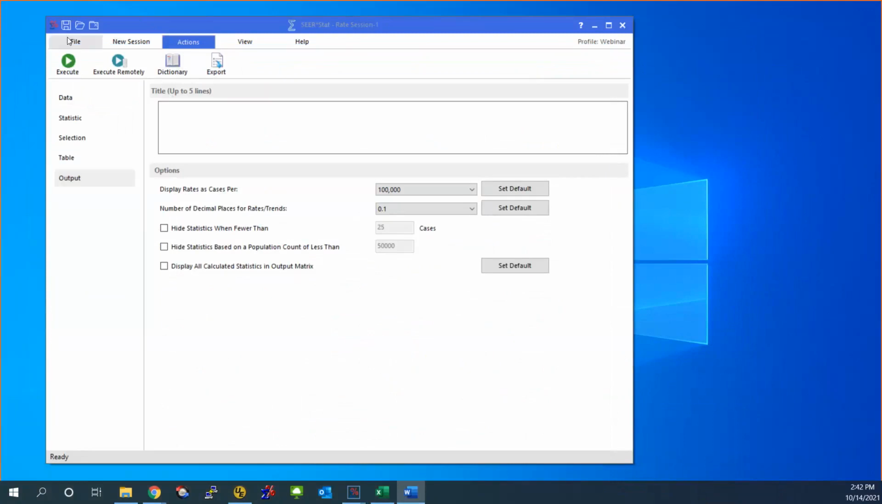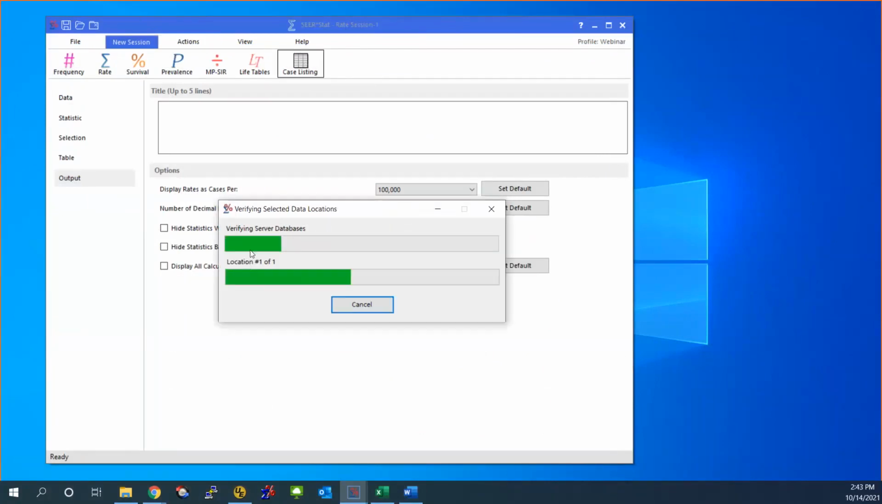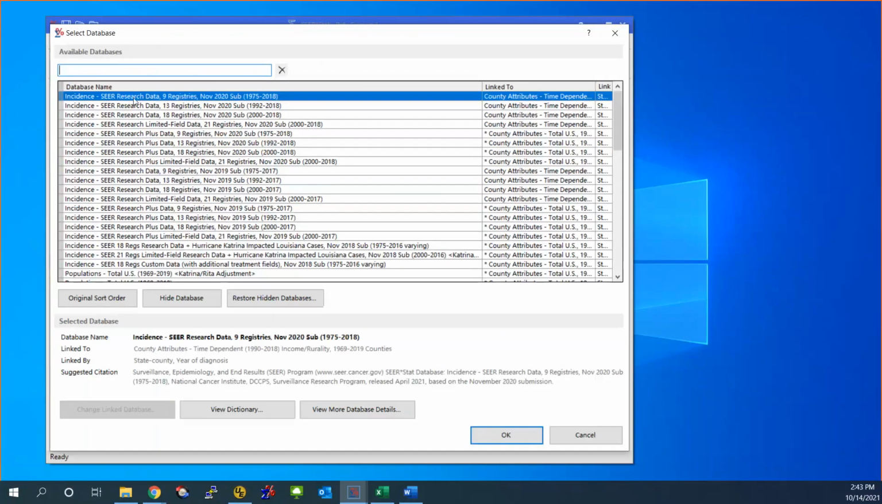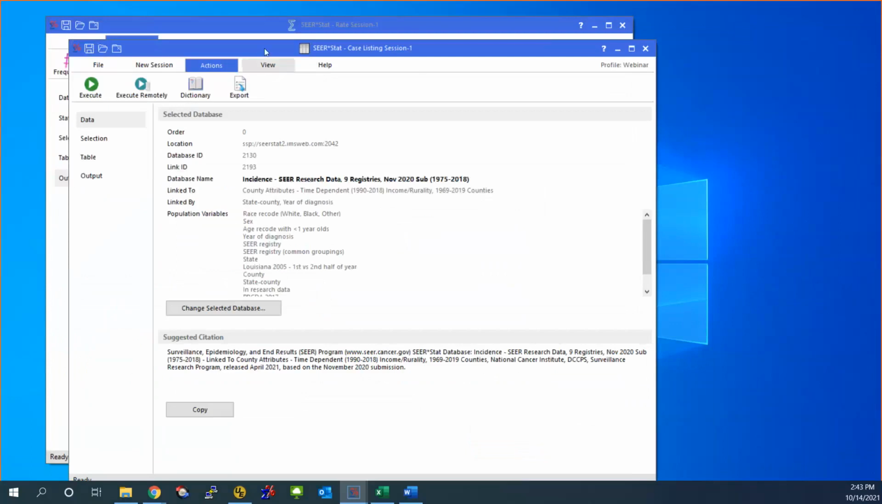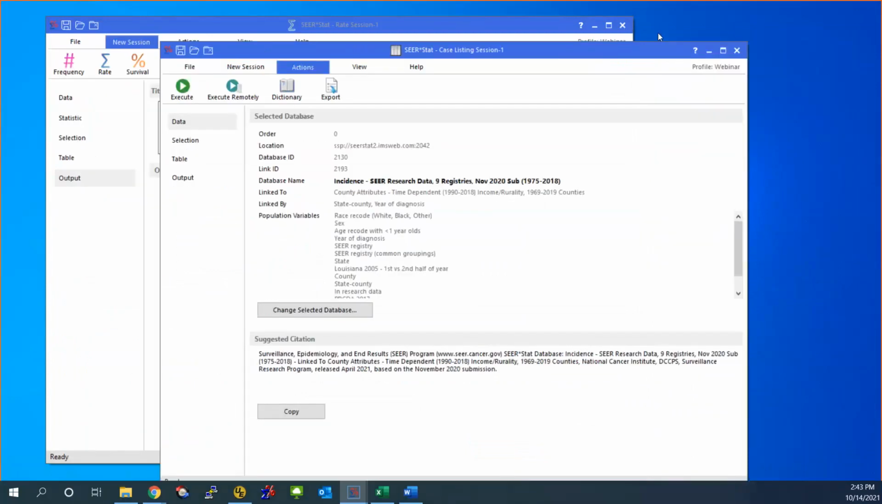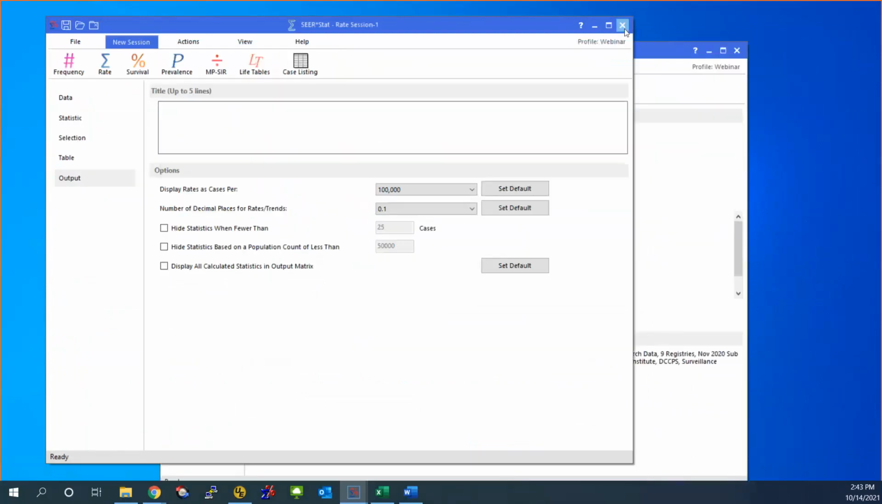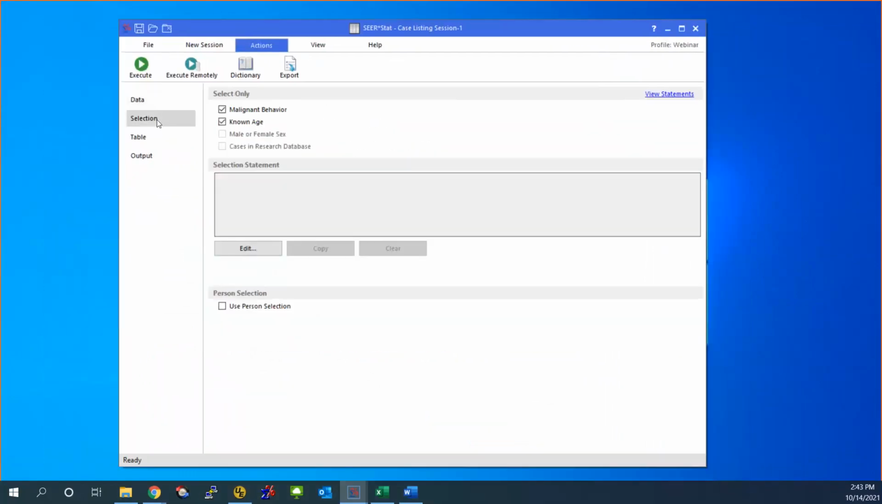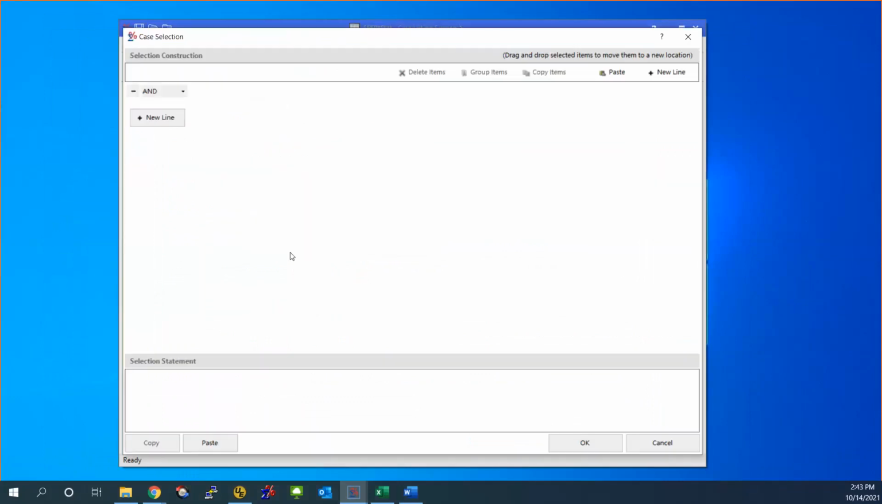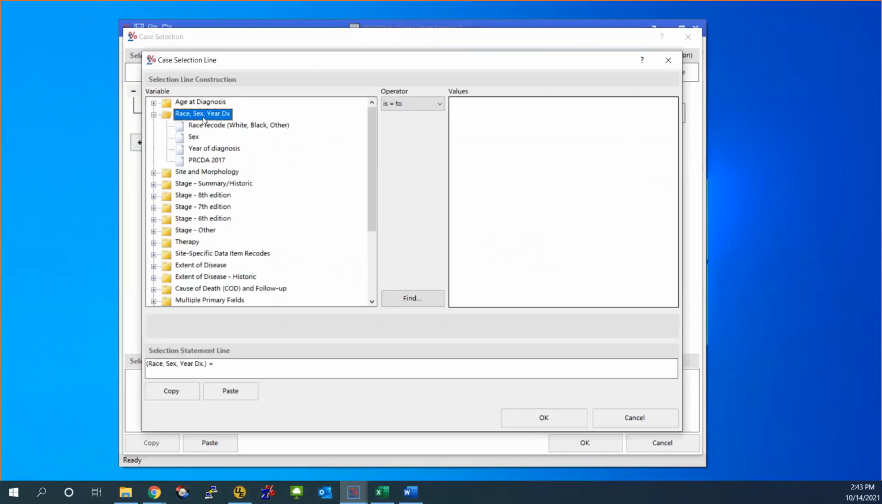So I'm going to go ahead and do a new case listing session. I know Iowa's in SEER 9. It was one of the first registries. So I'm going to go ahead and select that, and I'll close this other one. And the first thing I'm going to do is go over to my selection tab and see, I can't select Iowa. Registry should be here, but it's not.